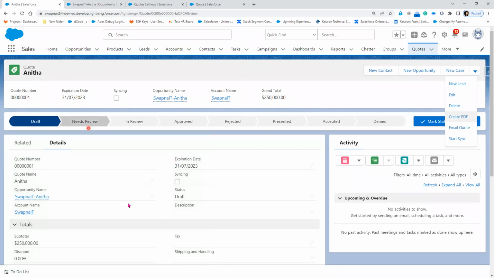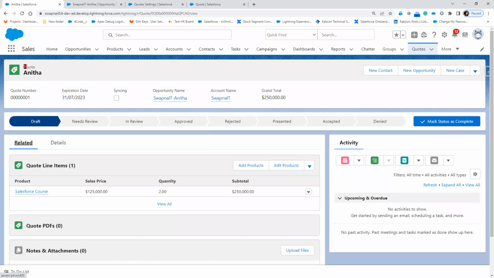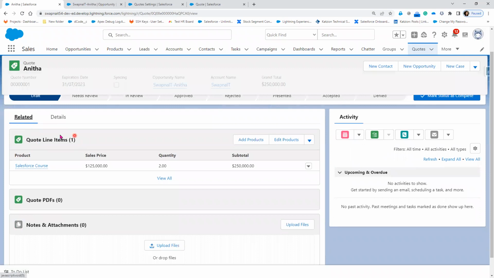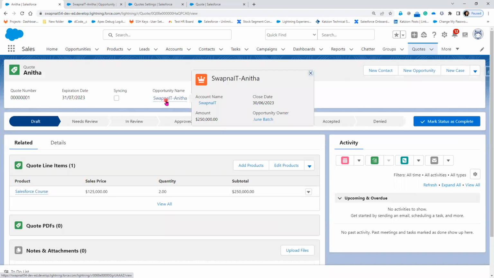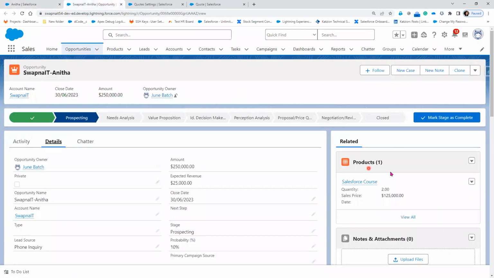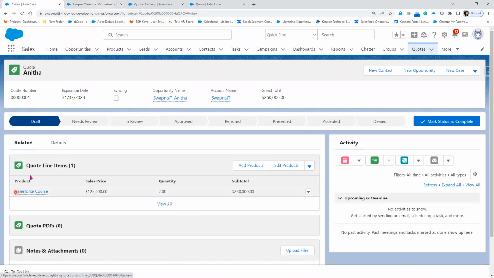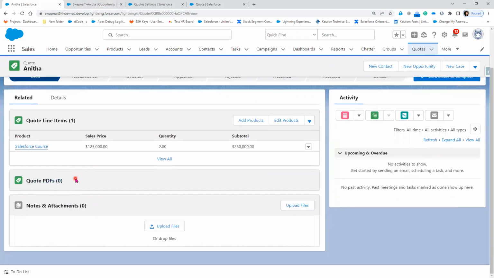I created the quotation. In the quotation, now if you look, let's go to the related list. In the quote related list, you have a quote line item. What is this quote line item? Quote line item is nothing but product information. Now for this opportunity, Swapna IT, how many products do I have? I have one product, so that same product is displayed. Now quote PDF is 0, notes and attachment is 0.